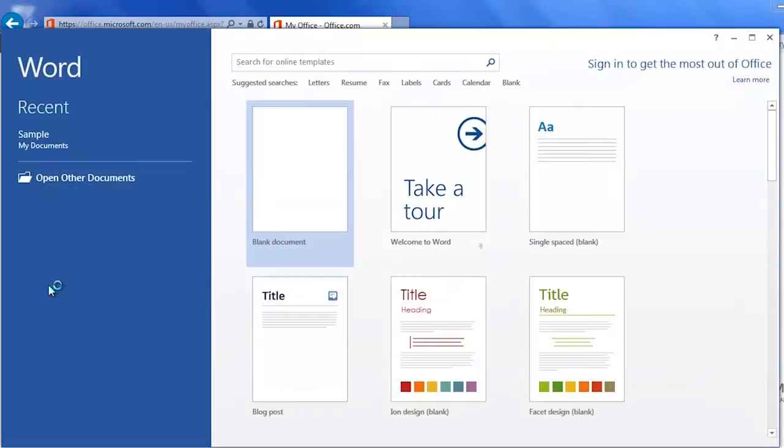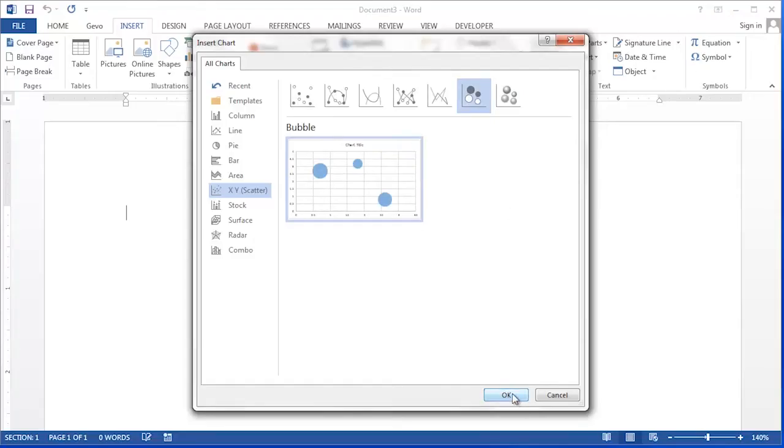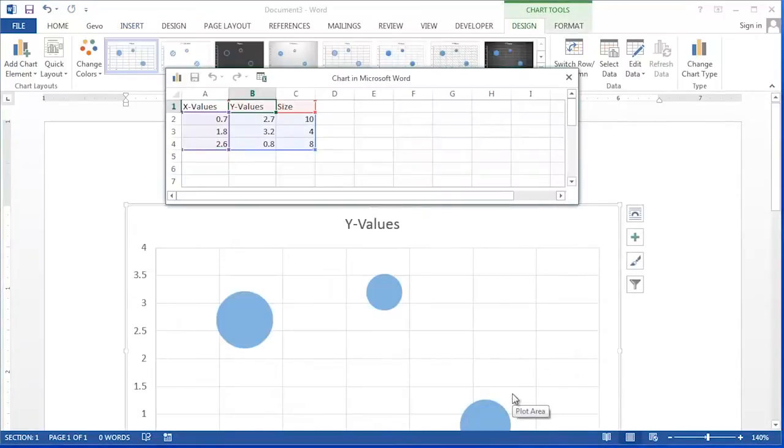Hi, I'm Debbie Dalrymple, and today I'm going to show you how to create a bubble graph in Microsoft Word. Typically, we create graphs or charts in Excel, but today we're going to learn how to create it in Word using some of the Excel features.